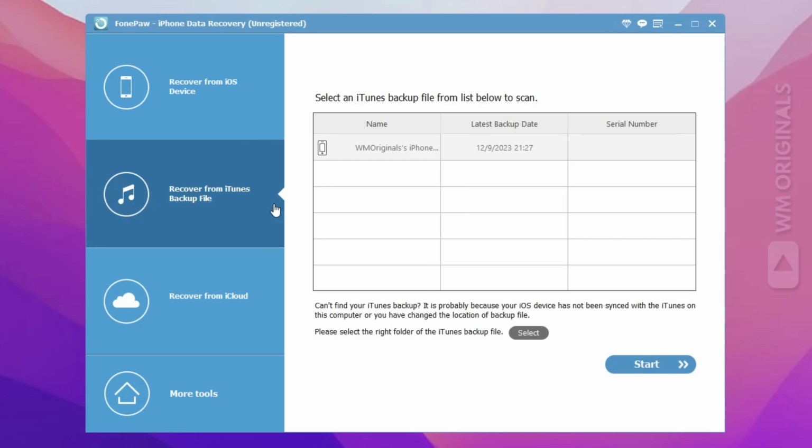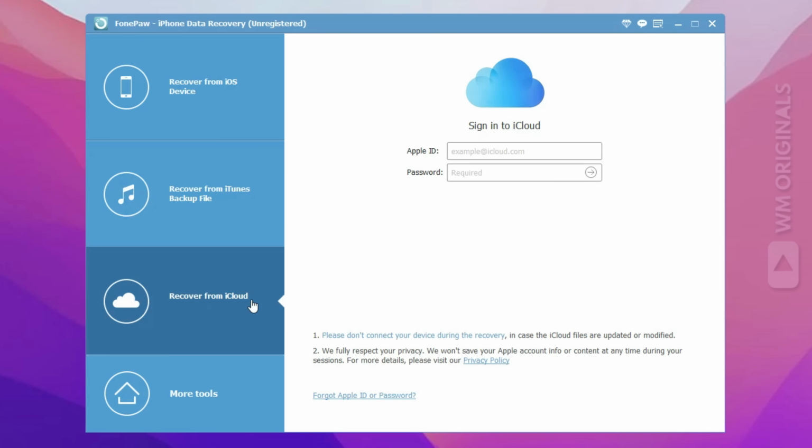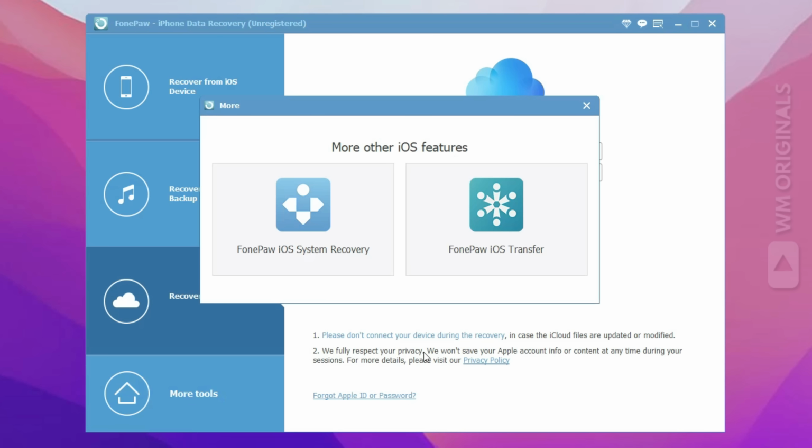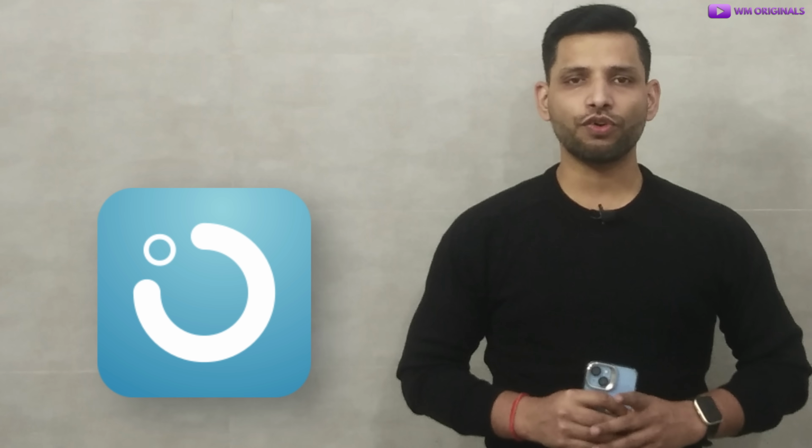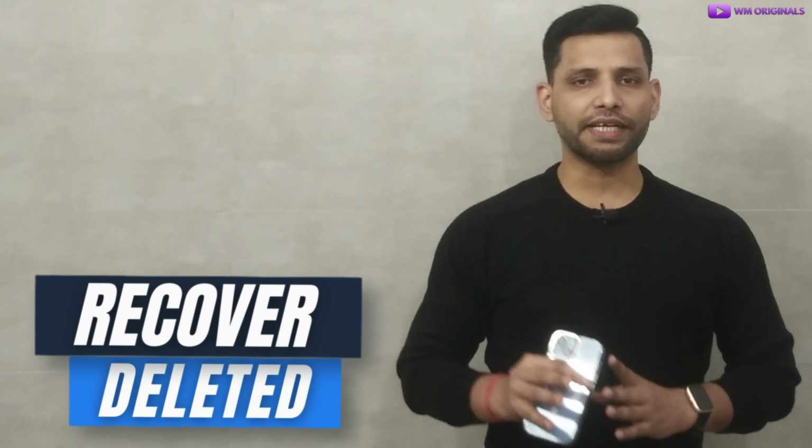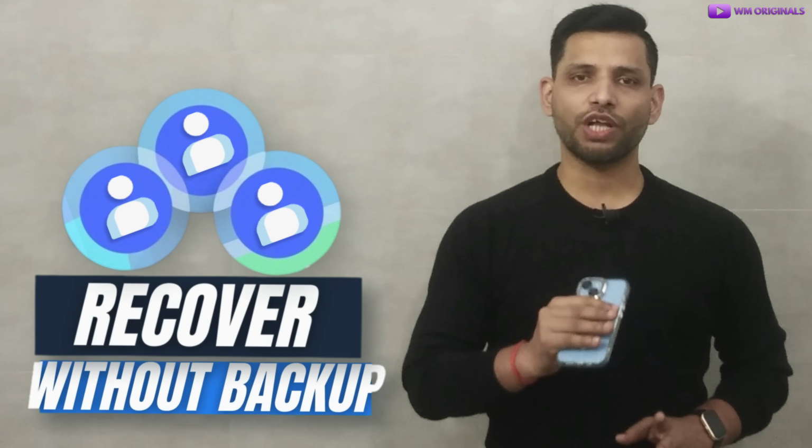Next we have recover data from iTunes backup file. Next is recover data from iCloud. In the end, we have more tools like FonePaw iPhone system recovery and FonePaw iPhone transfer. We can do so much with FonePaw iPhone data recovery software, but today I want to show you all how to recover deleted contacts from iPhone without backup.